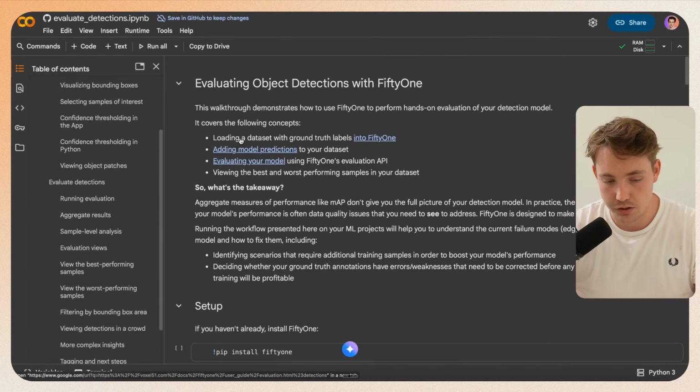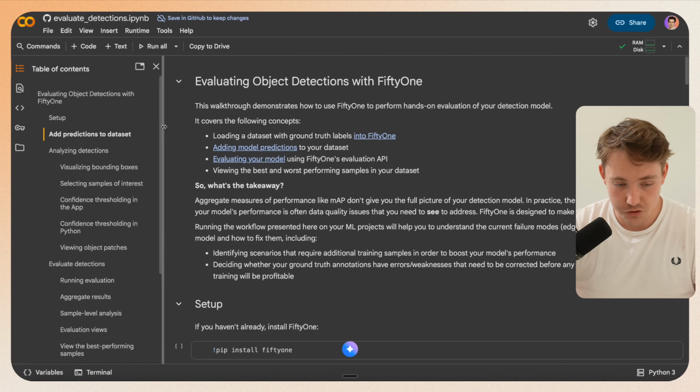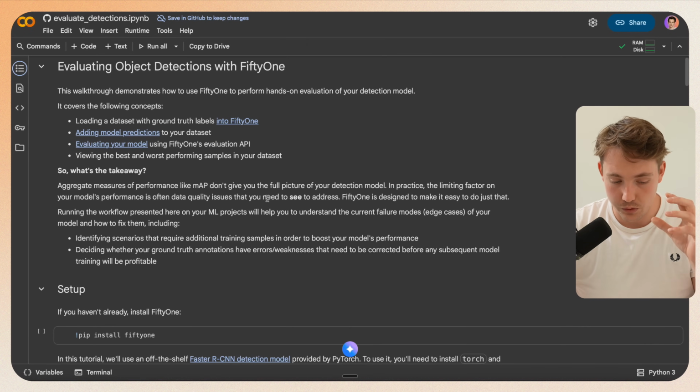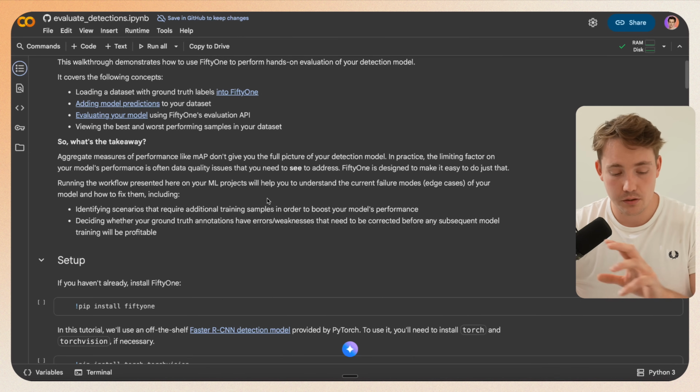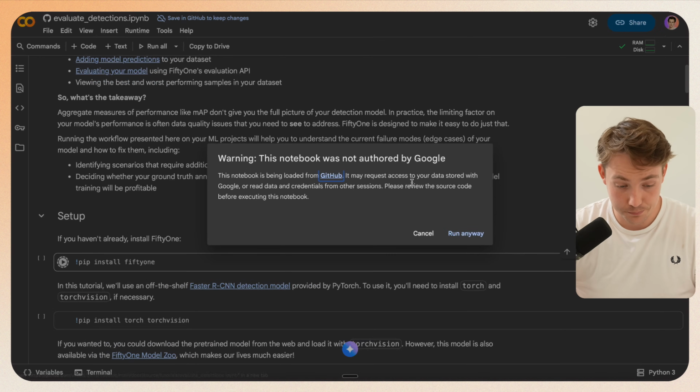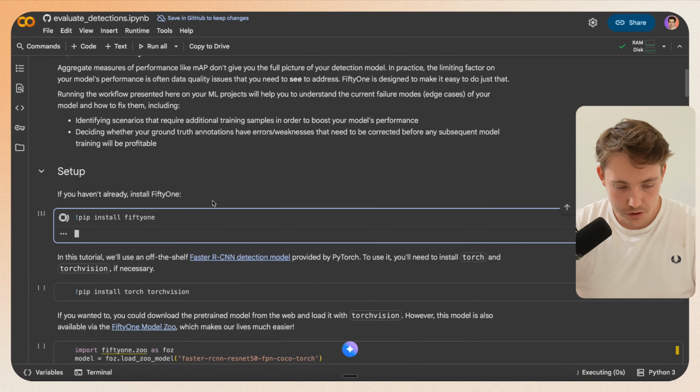Let's just jump into our Colab notebook and see some of the stuff. We won't go through everything. We'll go through the most important parts for just getting model evaluations up and running when you build a computer vision system. So let's run this, pip install fiftyone.